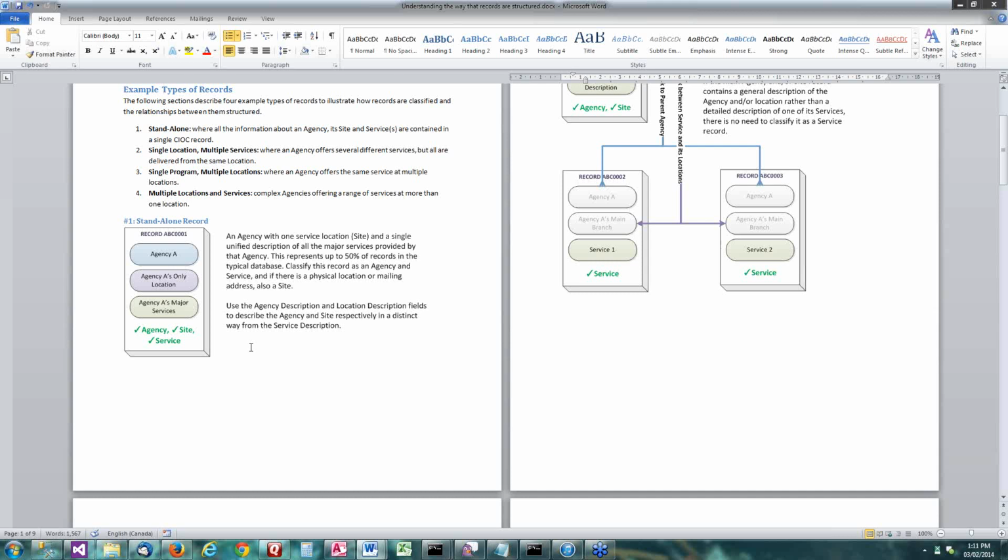So you'll use your regular description field to capture the details about the service that's being provided. And you'll use 2 new fields, the site description and the agency description, to provide separate descriptions of those parts of the record. So any general information about the agency will be captured separately from the information about the service that that agency provides.